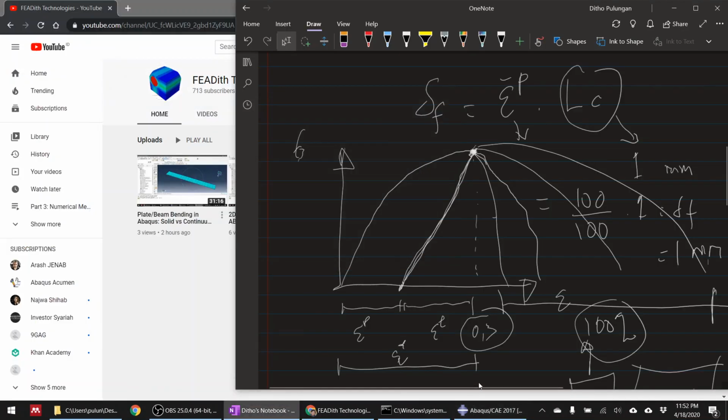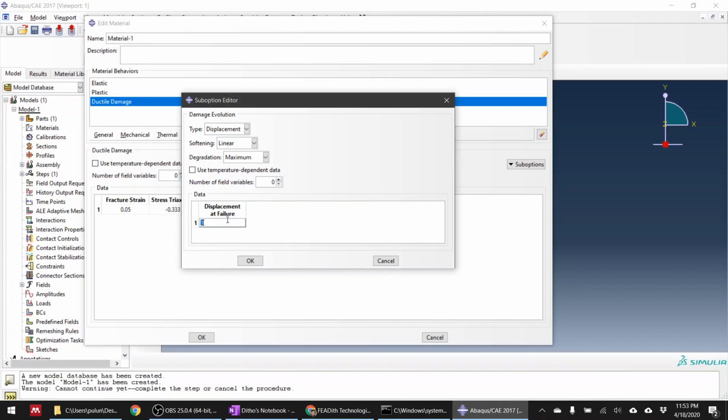So imagine now I want to make a brittle behavior. It's very short. I will not use 100%, maybe only 10%. In this case, this one will be 0.1 times 1, and then it will become 0.1. So I should change this guy to 0.1. So it really depends on how brittle your material is. You need to do calibration testing of these parameters to match your stress strain curve. But for now, I'm going to stick with this one.